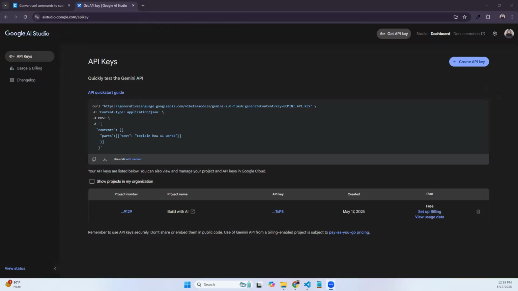Hello guys, today we are going to see how we can use the API key based authentication method to get data from a website. We are using Gemini for this tutorial, and let's start.